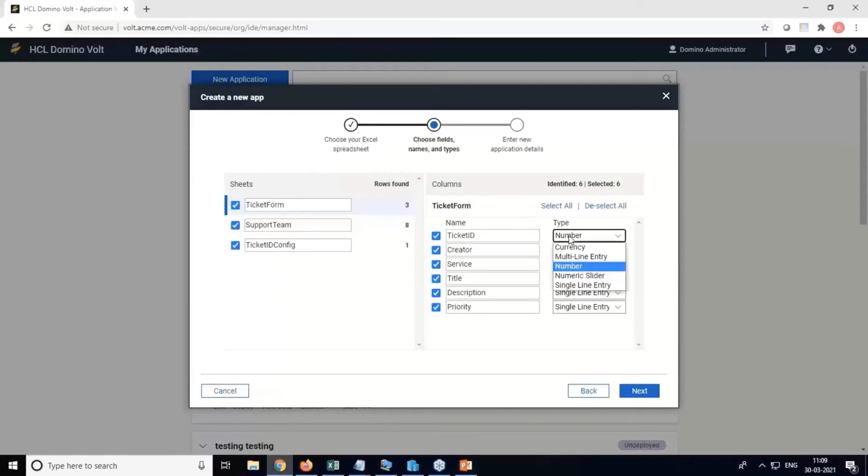Ticket ID, I will keep it as single line. Creator will be a single line. Service, I'm going to keep it as drop-down value. Title, I will keep it as single line only. Description, we will keep it as multi-line. And priority, I will select the select one option, which is a radio button.